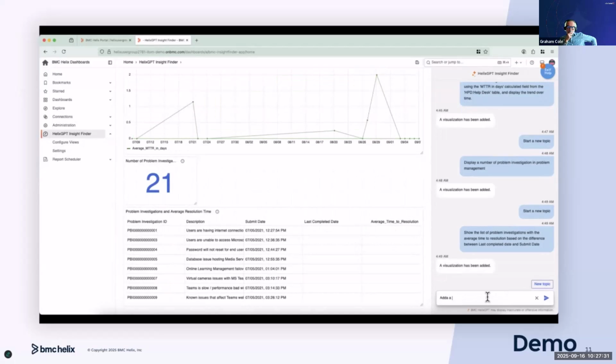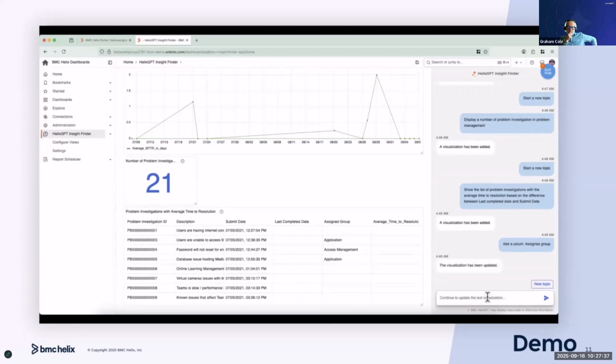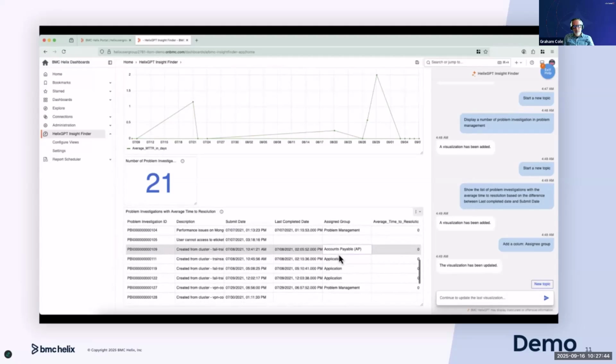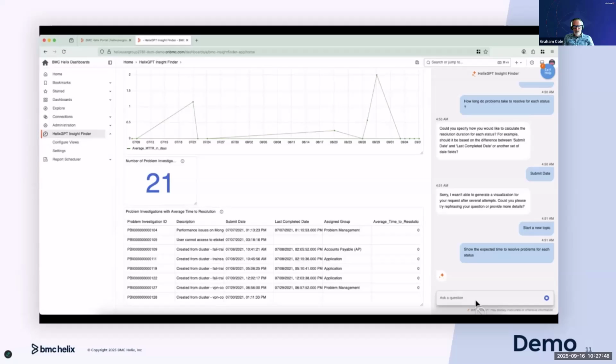And I'm going to add a column, assignee group, and it has immediately added the assigned group as well, showing which group it has been assigned to. Now let's ask a little bit of an analytical query again. Now, show the expected time to resolve problems for each status.